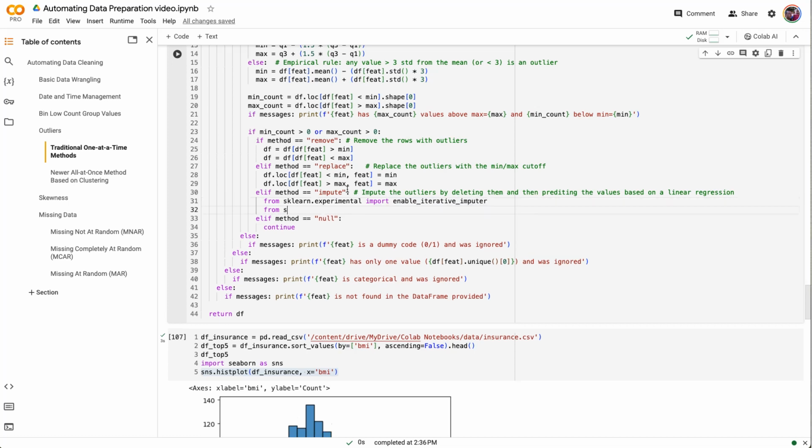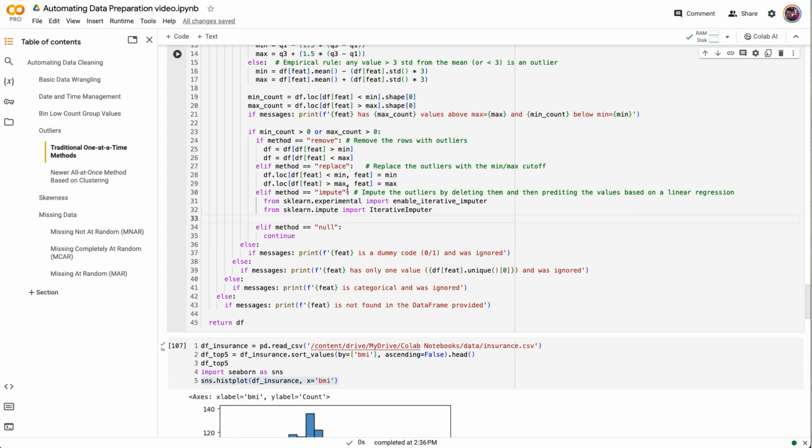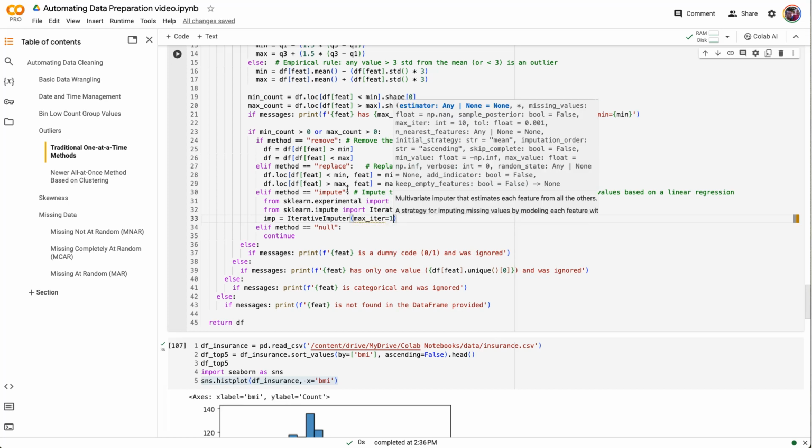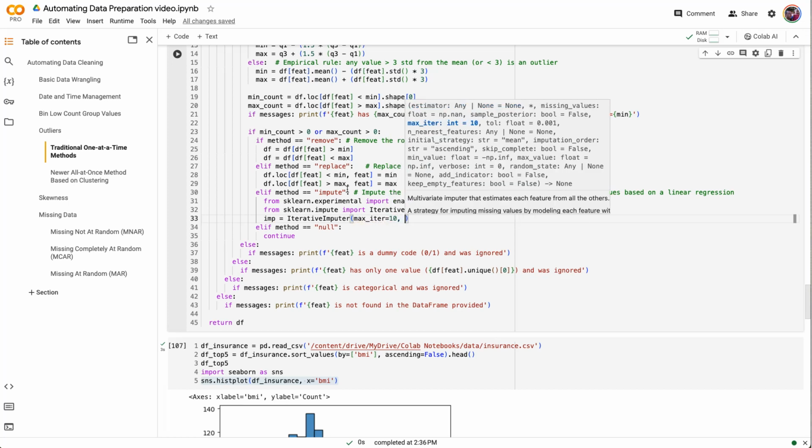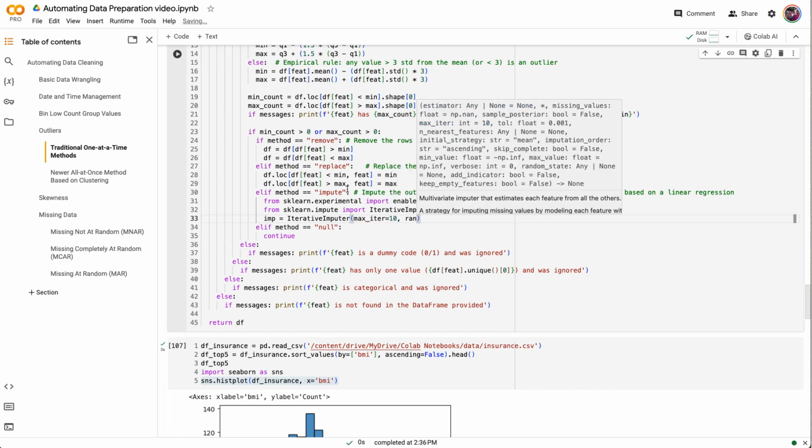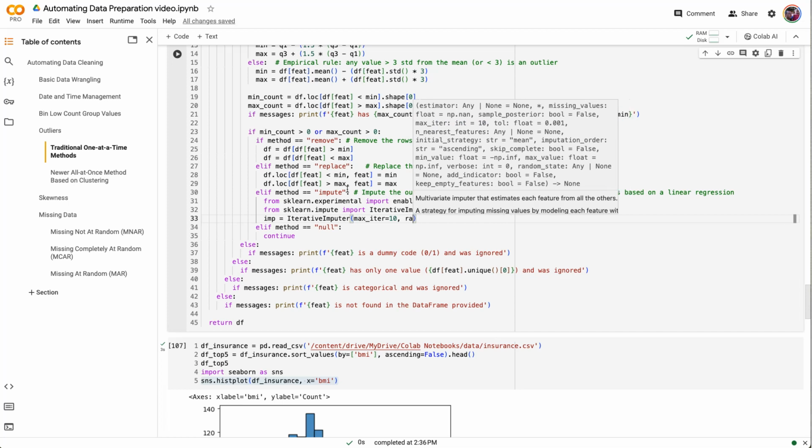Next, from sklearn.impute, import the actual iterative imputer object. Let's create an iterative imputer called imp. We're going to set the max iterations to 10 so this doesn't go on forever if it has a hard time converging. Random state, no, I'll leave random state off.